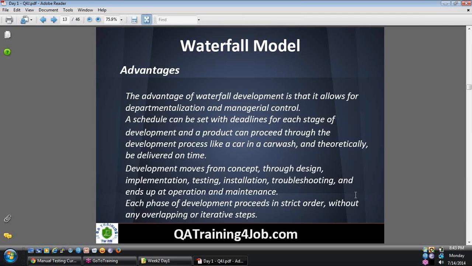So it's departmentalized. A schedule can be set with deadlines for each stage of development. That means every stage, unless the requirements are completed and made sure all are captured and signed off. I mentioned this word in the past. Signed off is you're agreeing to whatever the business analyst has captured, or the architect has created, or the system analyst has created as the requirements. That is a sign off. So you put a schedule in the project plan. By this time, I need to finish all the requirements. By next time, I need to finish all the design documents, and you're making sure the schedule is met.